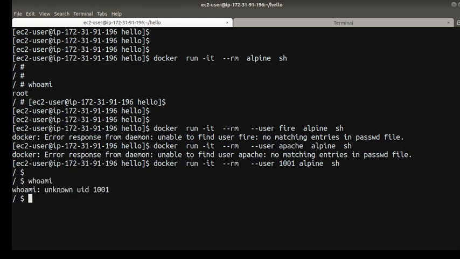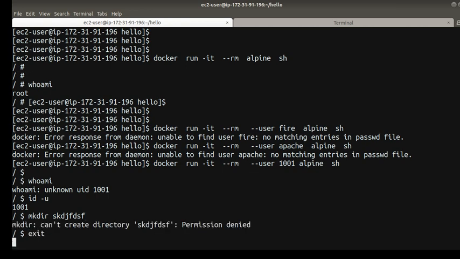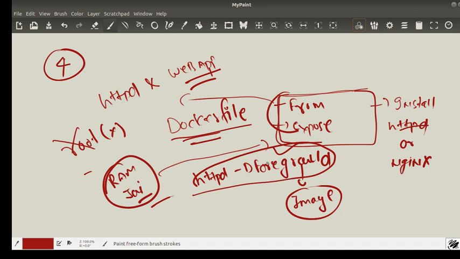User is unknown, but I has that user ID, and this is not root. And when this is not root, it cannot create something like this. Alright, so you have to run that HTTP process from a non-root user. That's it.